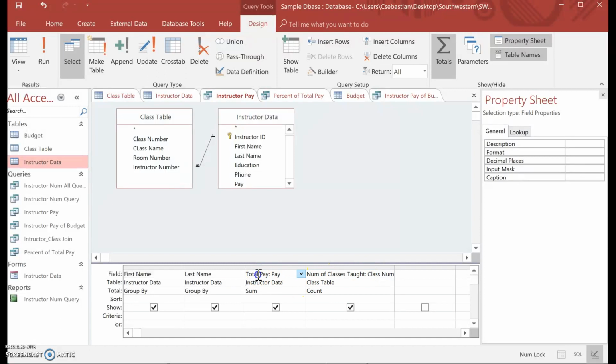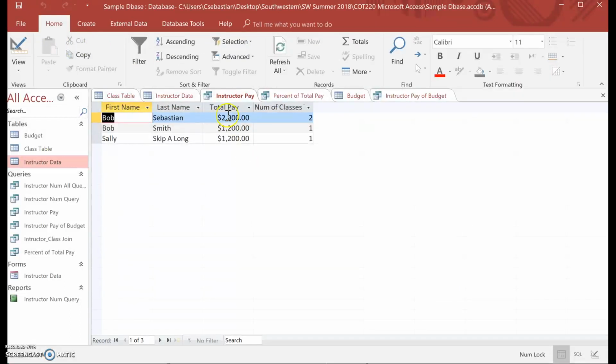Anything that you put in front of the colon will then become the title of that field. So this will become the total pay. This will become the number of classes taught. So now when I run this, it'll say total pay and number of classes taught. Okay, so this is one example of a more complex type of query. Now we go on to the other query.